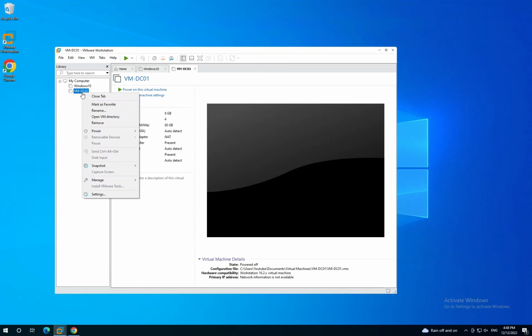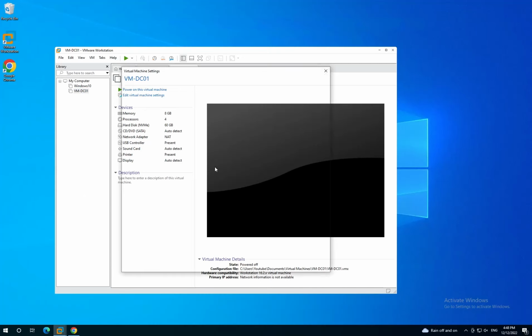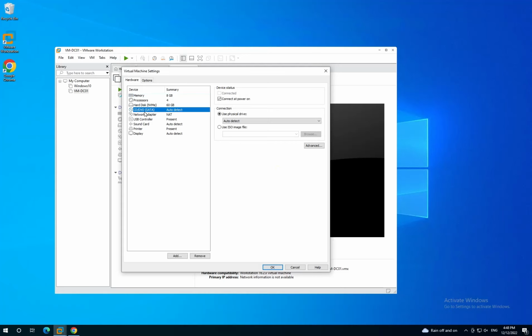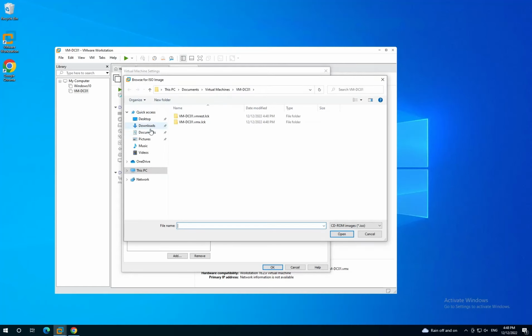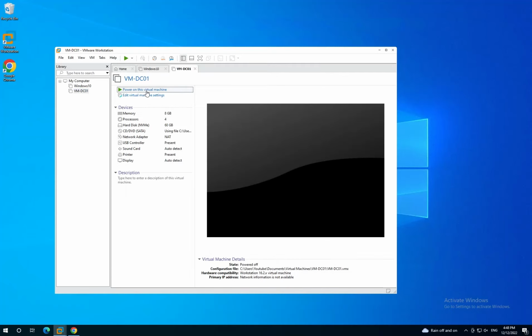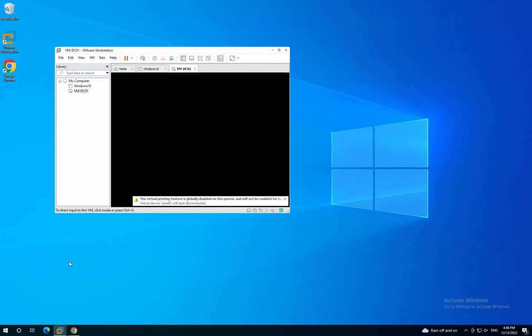And now right click and go to Settings. And once you go to CD/DVD, now you need to pick that ISO image that we just downloaded. I have that image downloaded under Documents and Windows 2019 Server Evaluation Copy. And I go OK, and we'll power on this virtual machine.